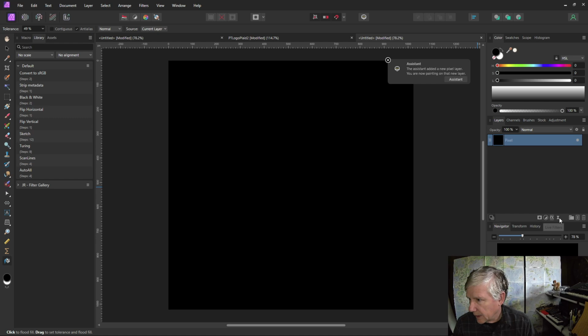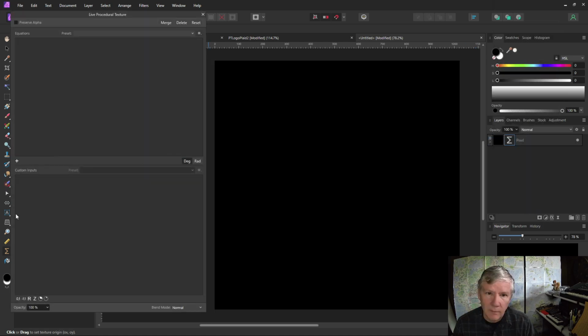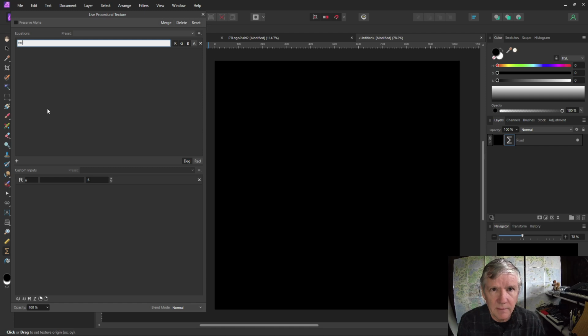I'm going to add a live procedural texture. I'm going to add a single equation, and I'm going to add a single real number custom input. I'm going to set that up to 6. For this one, I'm going to assign it to all 3 channels, and I'm going to start with a coordinate vector, var v equals vec2 of x comma y.